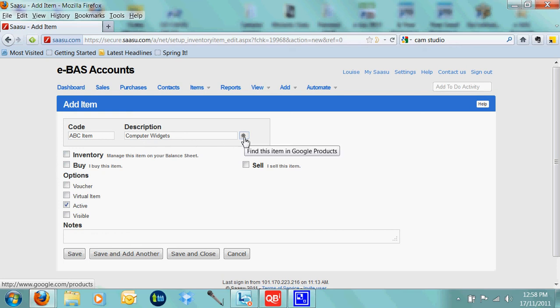Over here is the little grey star. That's find this item in Google Products. That's a very useful tool in Saasu. You click on that, it'll bring you up to a Google search which will show you what other people are doing with that particular item when they sell it, how they're showing it off on their website, and more importantly what price they're selling it for, so that you will then know whether the prices that you're using are accurate, whether they're too low or too high, and perhaps you can adjust based on that information. You don't have to use that, but it's quite a useful tool, I feel.